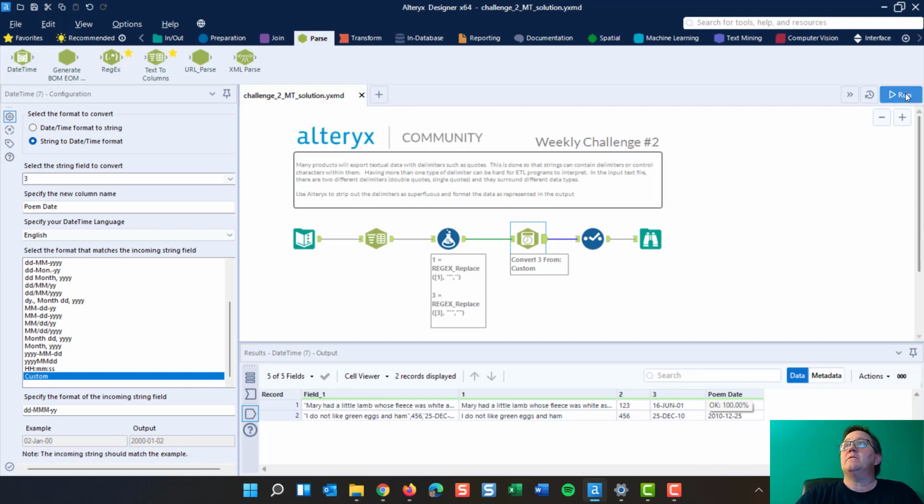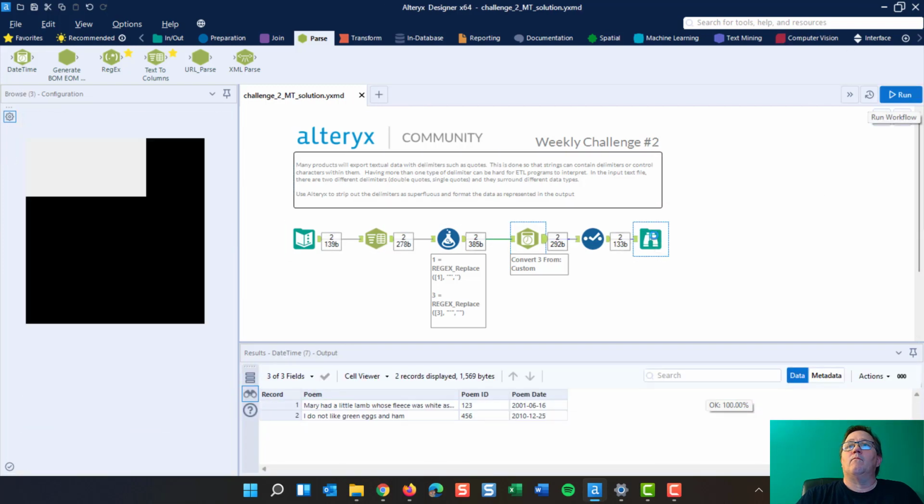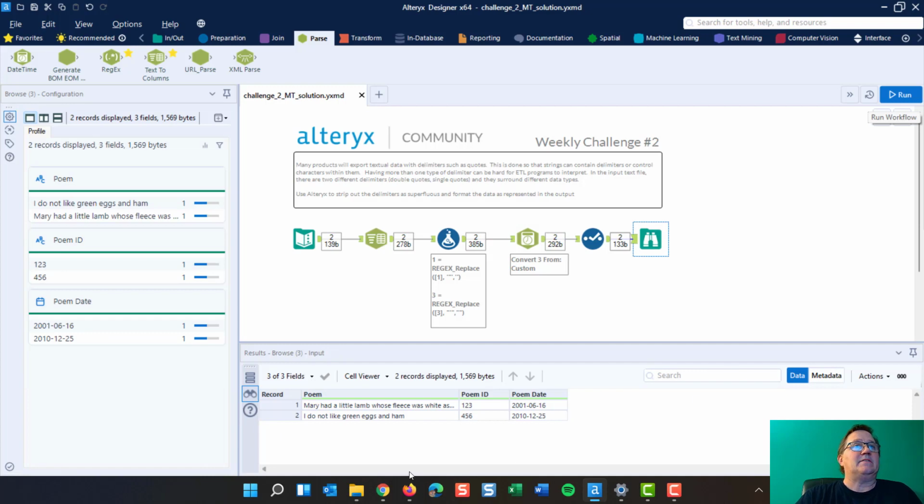And when we run this, voila, we take that nasty, scrambled up single piece of string data and we turn it into a nice little 3-column tabular format.